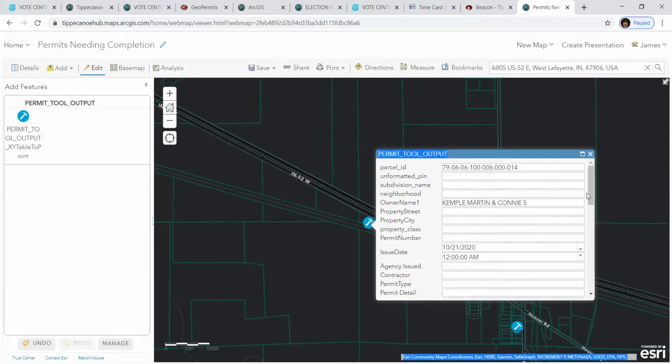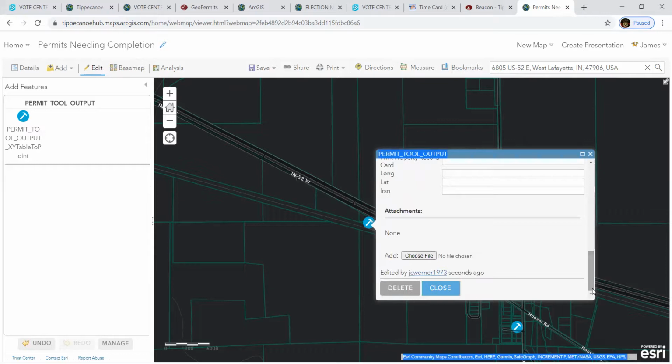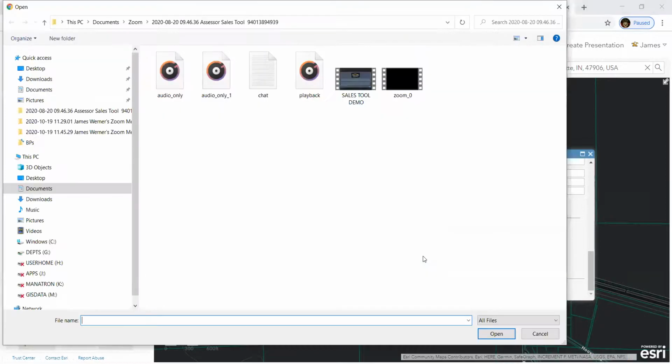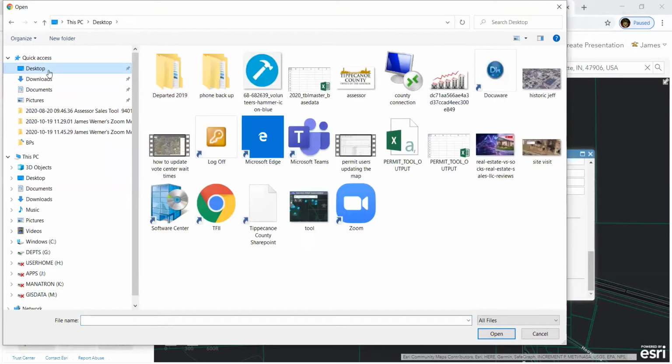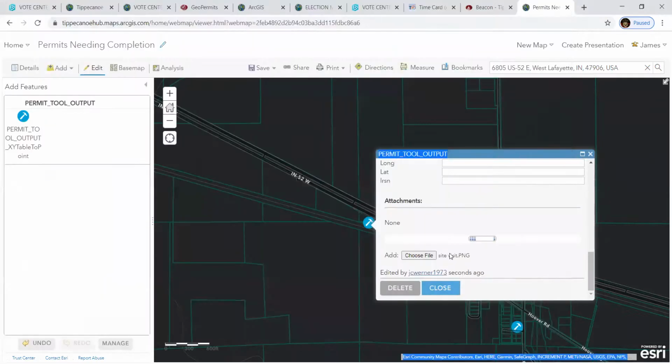So as far as making that attachment, that image I just did a screen capture of, this could be anything. It could be a document, a picture you take or somebody sends you, whatever it is. But I'm going to go ahead and add it to the file just because I think it might help them understand what's going on. So what do we got here? What did I call it? Oh, I called it site visit. There we go. Okay.